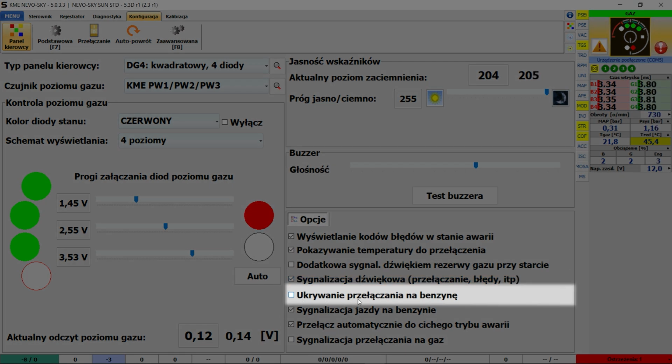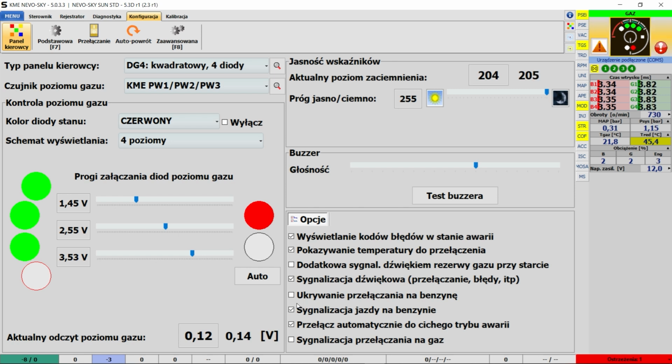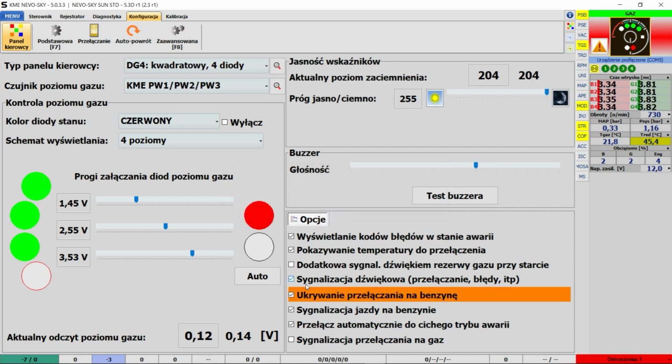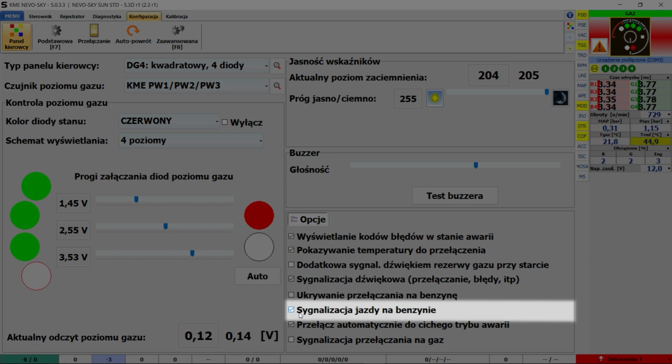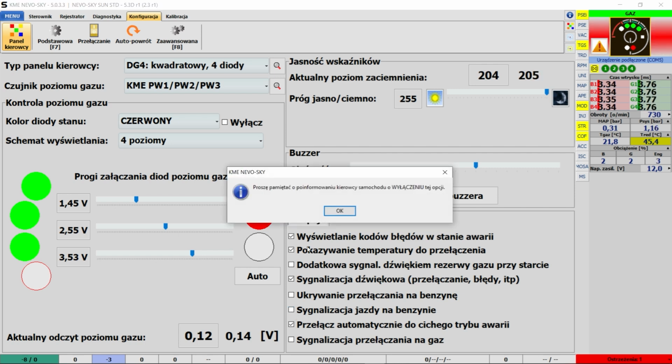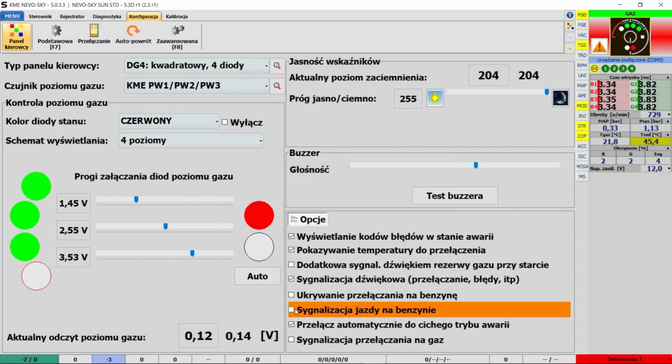Hide switching to petrol. When active, the driver panel does not signal by flashing LEDs the transition of the system to the petrol supply with automatic return to gas. Remember, inform the driver of the vehicle about enabling this option. Petrol operation signaling. If the system was started on petrol, it generates 3 sounds at equal intervals. Remember, you must inform the vehicle driver about disabling this option.